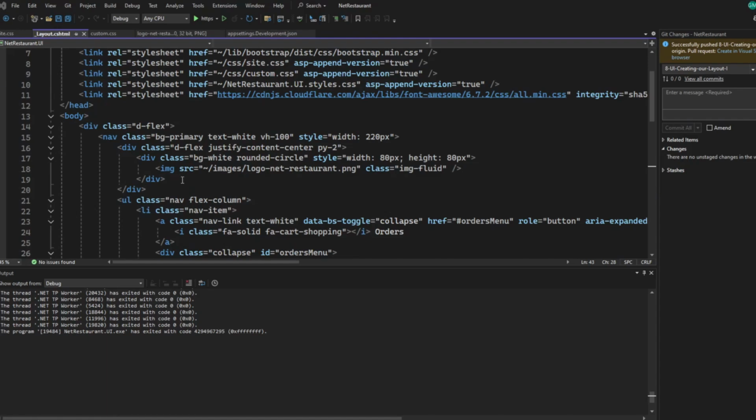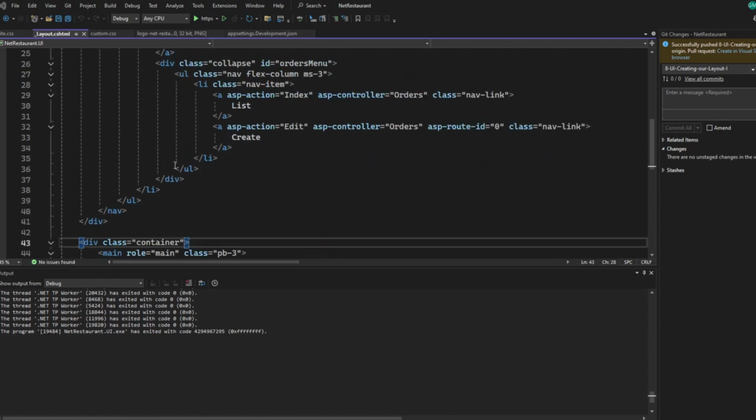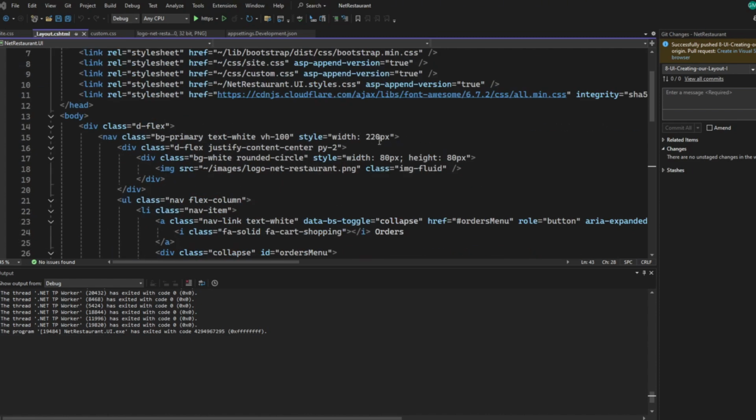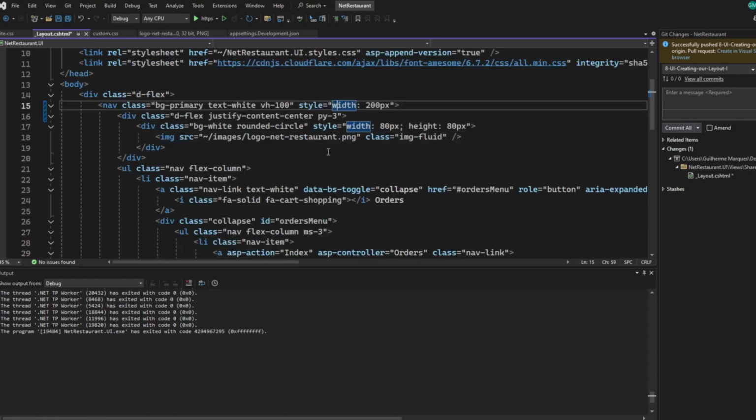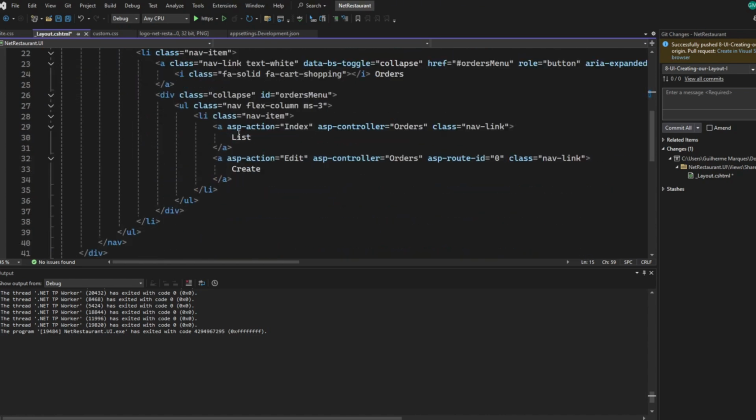Hello people, in this lecture we're gonna create the other menu links and the footer. Let's change it here for 200 because I think it's better, just for styling purpose. This one will add some more spacing. Let's create now our other menus.